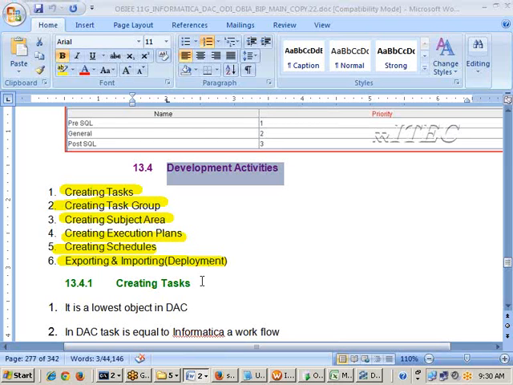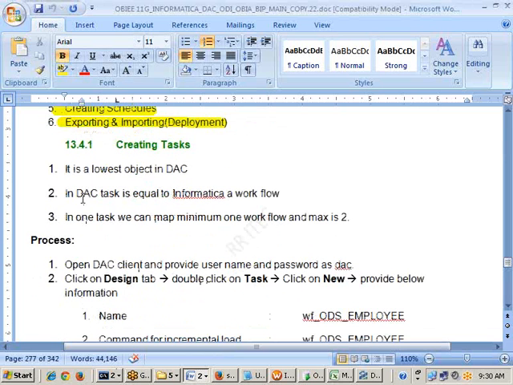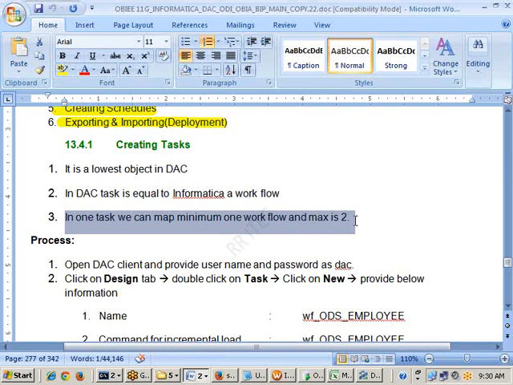Let us go for the first one, that is called creating tasks. It is the lowest object in the DAG. And in DAG, a task is equivalent to what's our Informatica workflow. So the workflow we are going to give as input of the task. Now, in one task, we can map a minimum of one workflow and a maximum of what, sir?